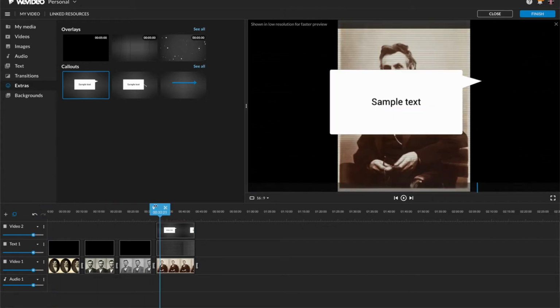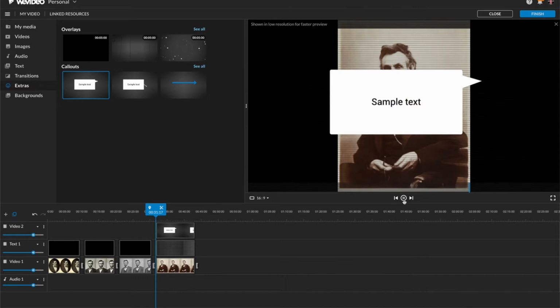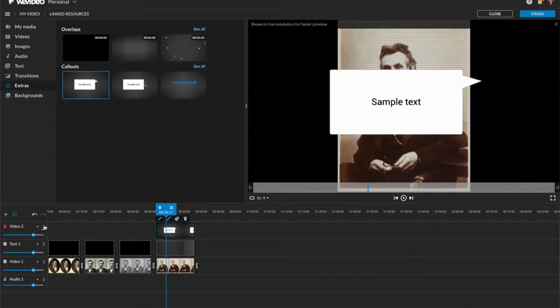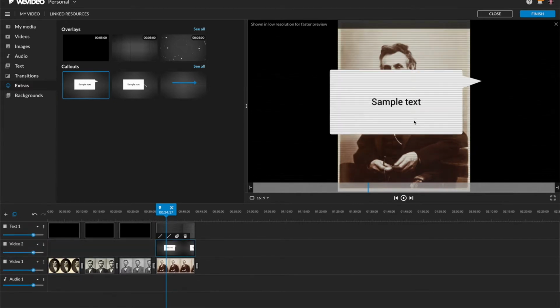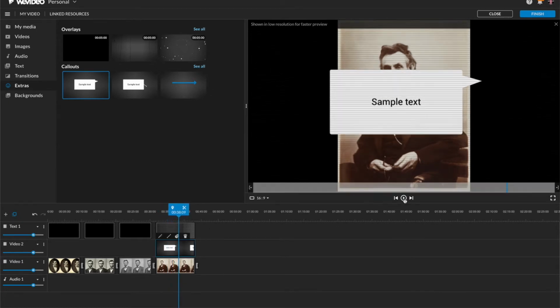Let me drag this over here and we'll do a little play. You'll see the text box is sitting on top of the Venetian blind effect. And if we want the Venetian blind effect to happen on top, we can move this one down. And now you'll see that the text box also has that sort of stripey effect to it. Callouts are fun though. They give us some interesting things we can do.